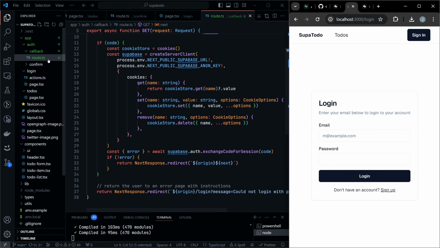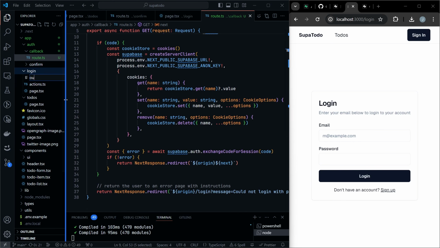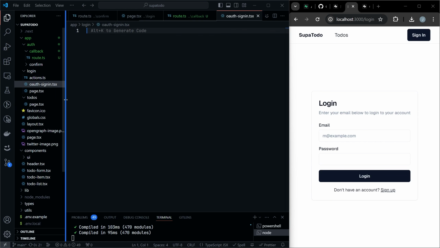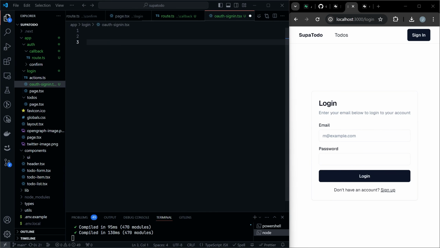To do that, I'm actually going to create a component in my login folder here. I'm going to create a component called OAuth-signin.tsx. And then in here, I'm going to create some TypeScript types. The first TypeScript type we're going to create is essentially a helper type, so that if we do add multiple providers, we can use it from this. This is going to be called OAuthProvider, and that's going to be equal to an object.